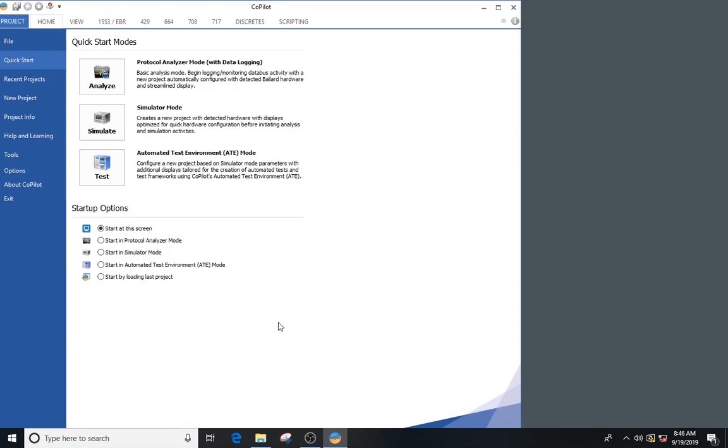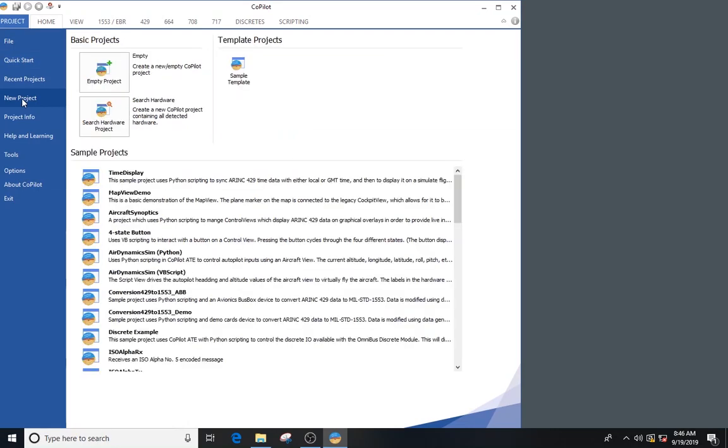So let's start by opening the Copilot program by clicking on this icon on the desktop, and it'll bring up this menu which will allow us to either recall a recently done project through this option, or we can create a new project. So let's create a new project for creating simulated channels and then linking it to the virtual instruments.